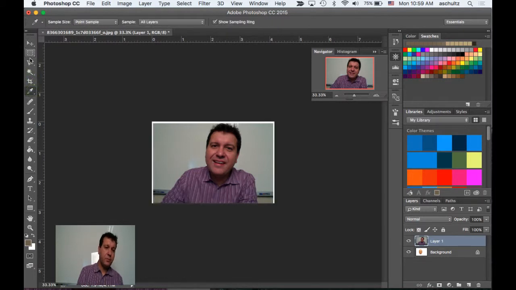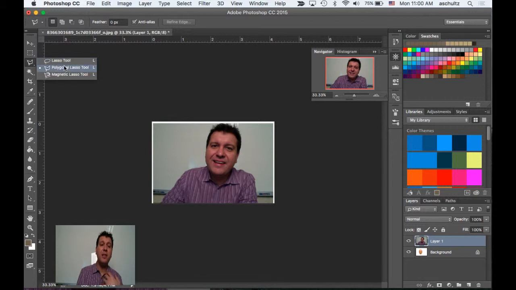So if I look at some of those things in the dock, if I click and hold on things, I can find other tools that are nested underneath it. So this is what it normally shows by default, the lasso tool, but I like the polygonal lasso tool better in my workflow. So I normally keep the polygonal lasso up on top.